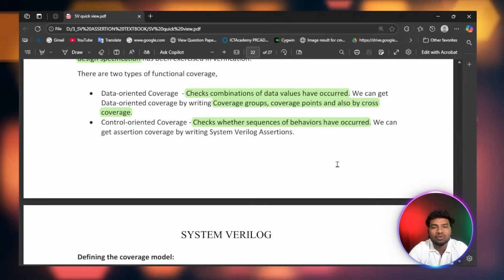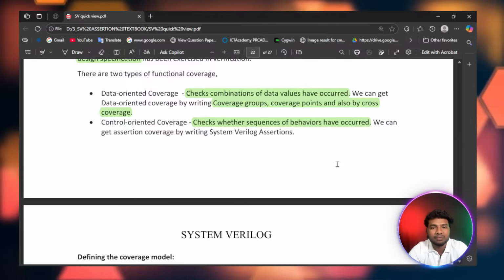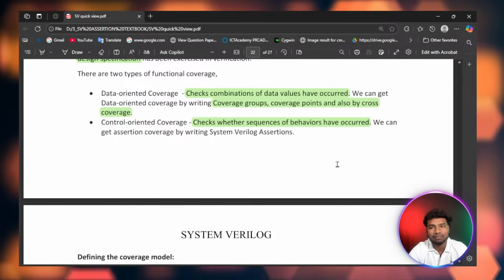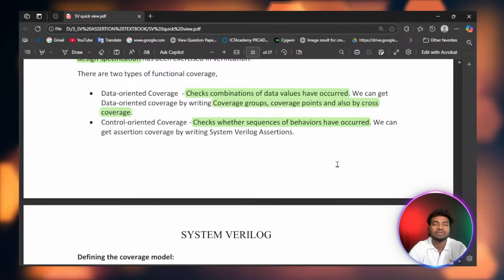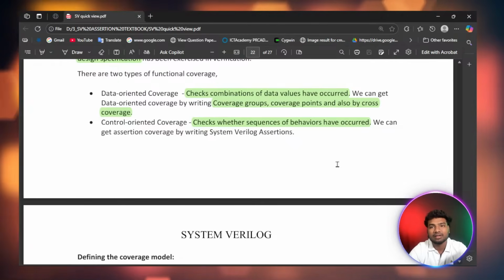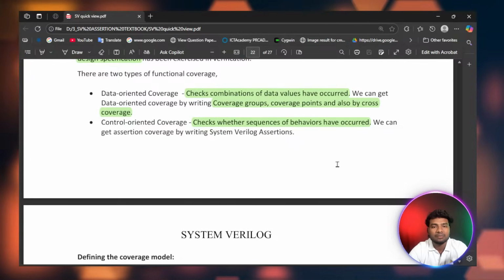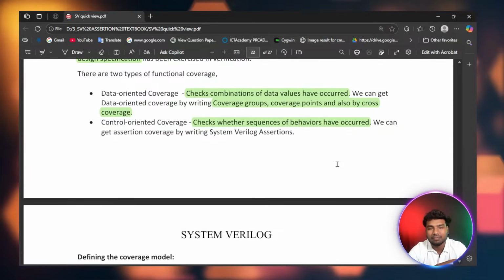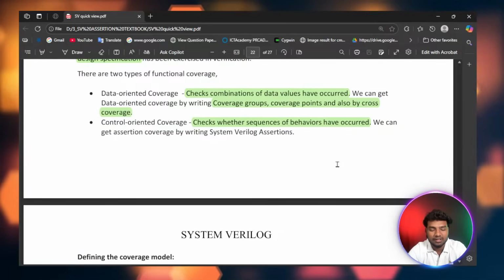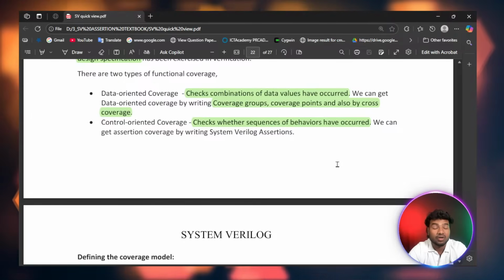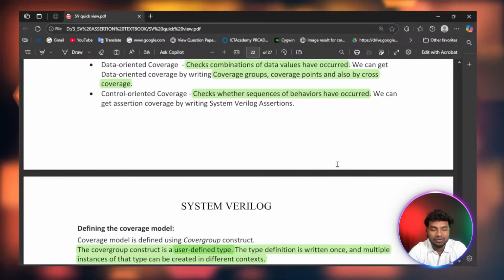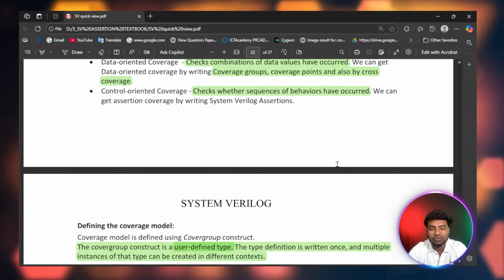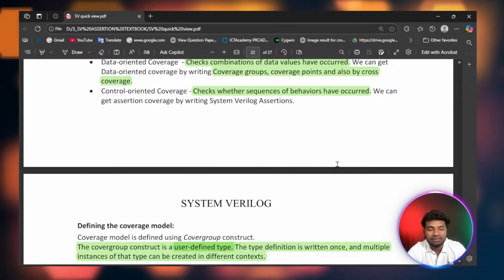We measure coverage as a percentage: 50% coverage, 80% coverage. Coverage reports are given by percentage only, and when everything is hit we get 100% coverage. This is known as data-oriented coverage. Next we'll see control-oriented coverage. It checks whether a sequence of behaviors has occurred, which we can do with assertions.